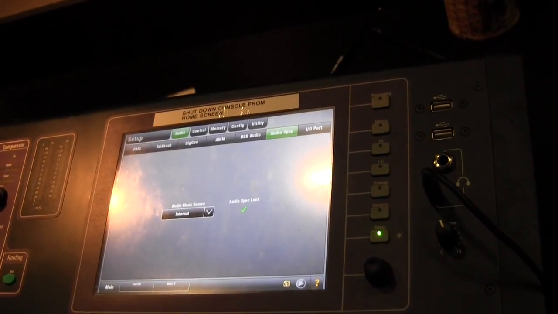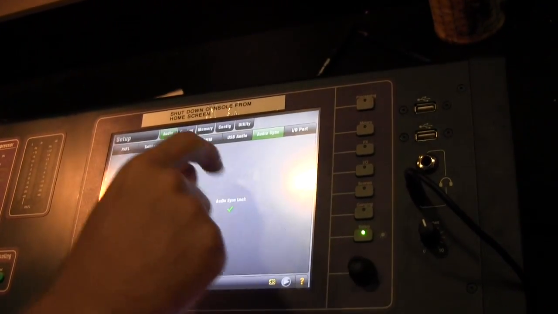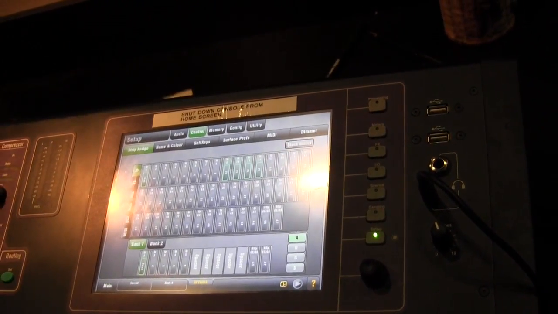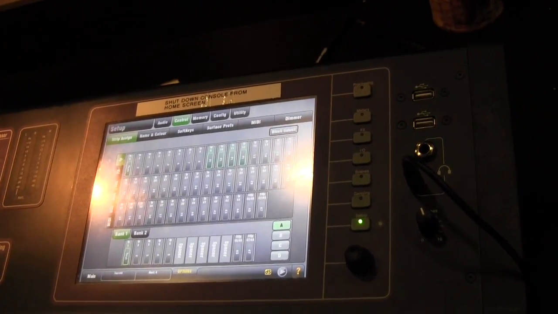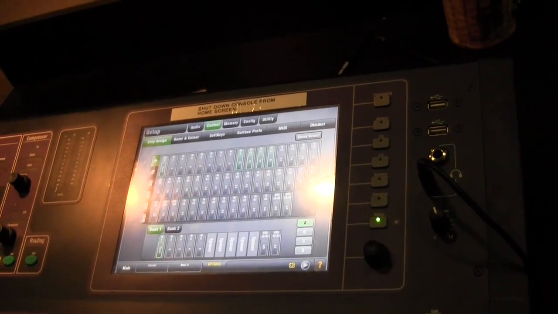Just to recap, the biggest thing is setup, control, strip assign. That's how we're going to change what's on this board. That's how we're going to change what the faders do.